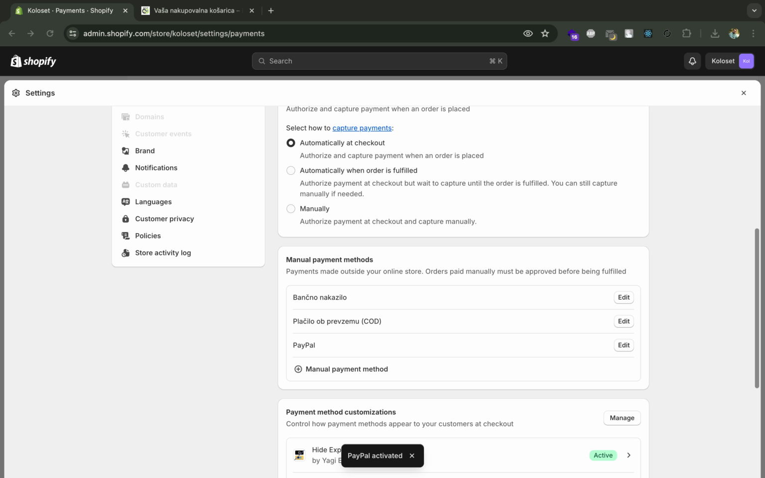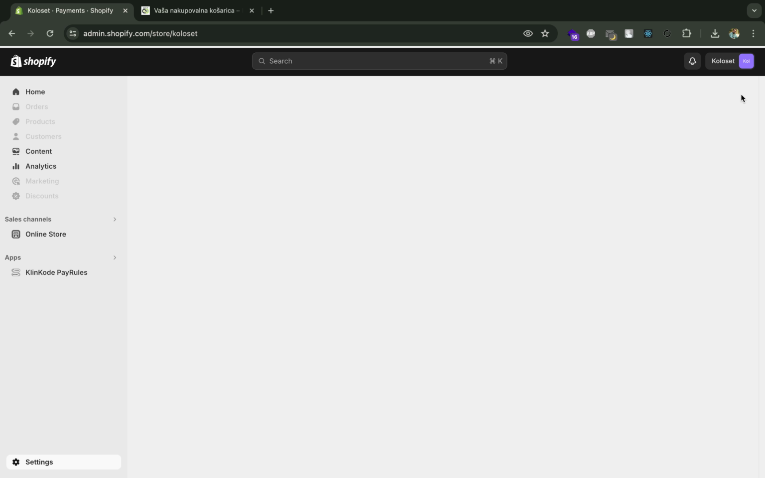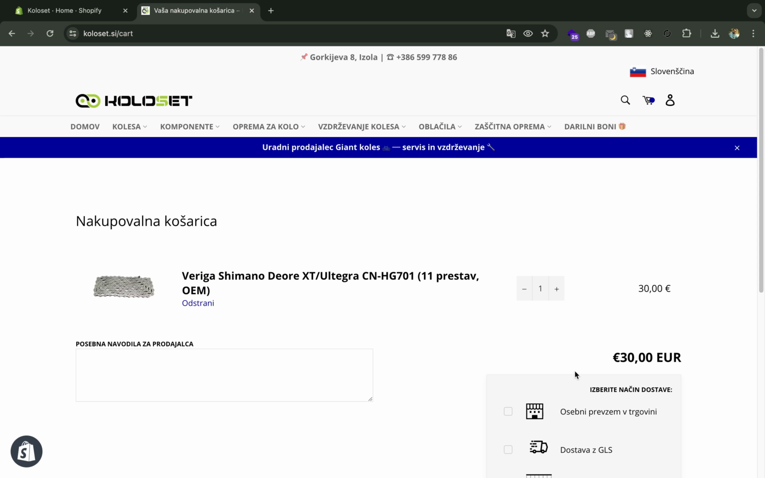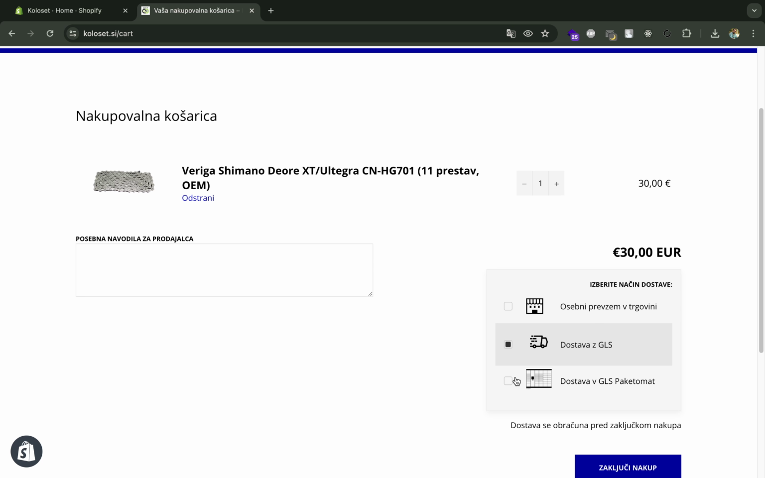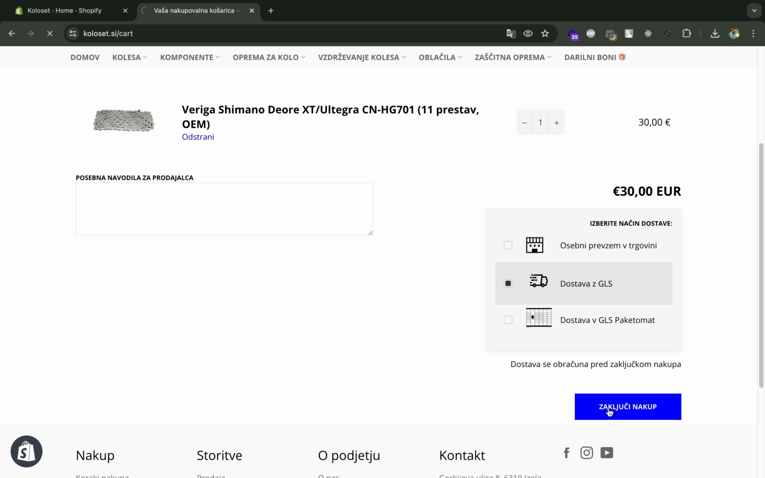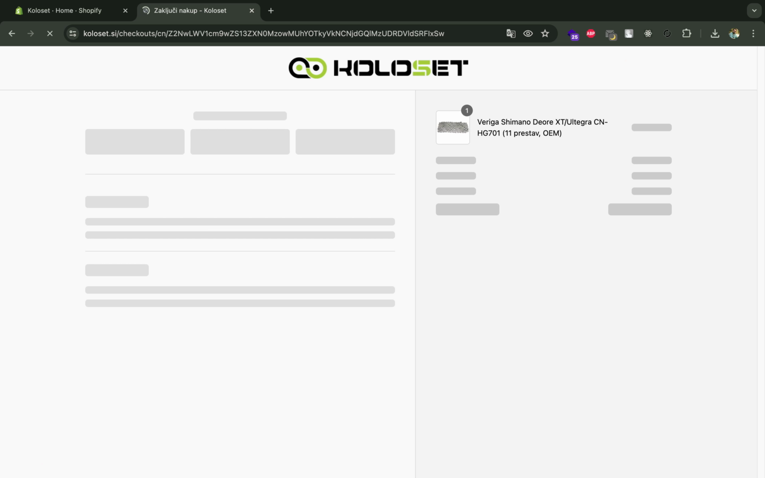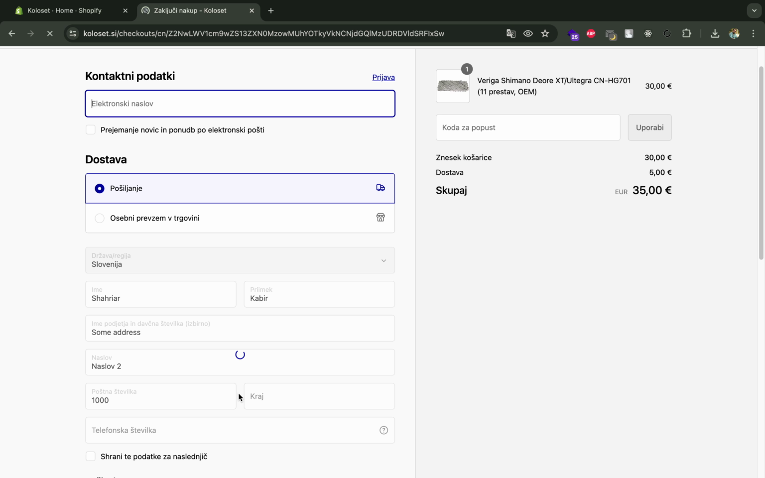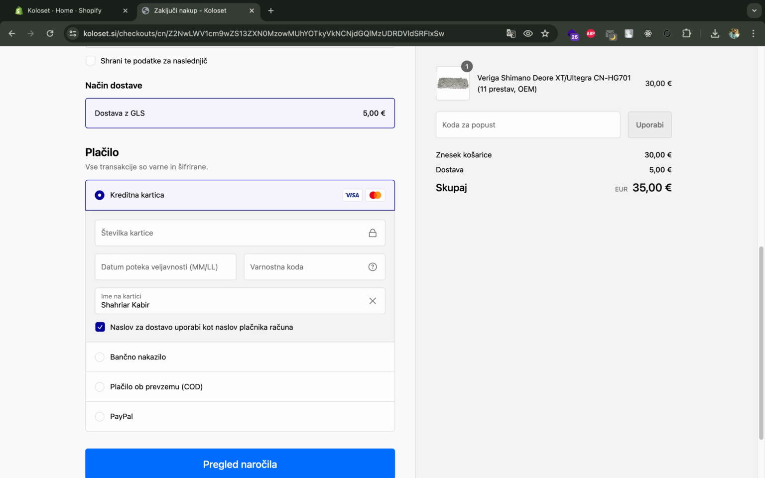Now, when customers first go to the checkout, they'll still see a PayPal method in the payment options list below, keeping the checkout experience seamless. Let's try to do a checkout test right now. Yes, we can see the PayPal with all other payment options available in this store.